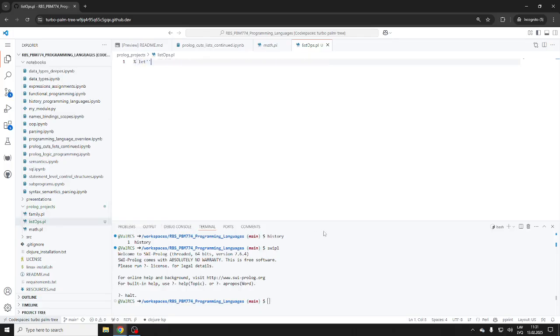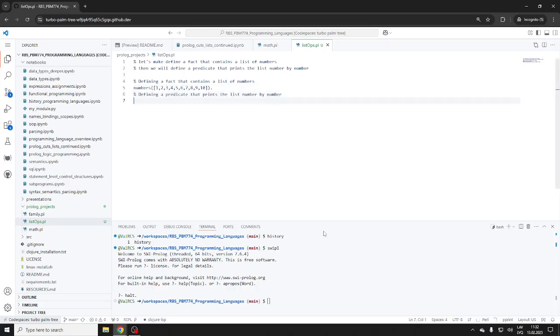Let's make some predicates. Let's define a fact that contains a list of numbers. And then we will define a predicate that prints the list, number by number. Right, something like this. Okay, we can try this. So this will be a fact, numbers, right? Not shocking, right? And then we'll do a list, which will be a recursive one.